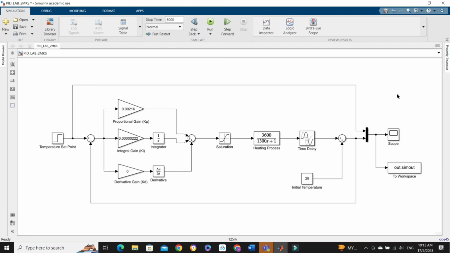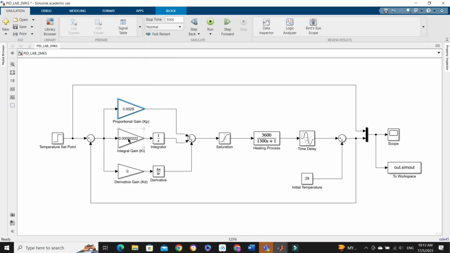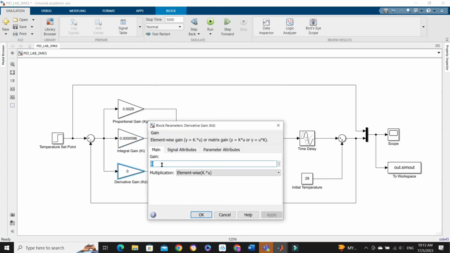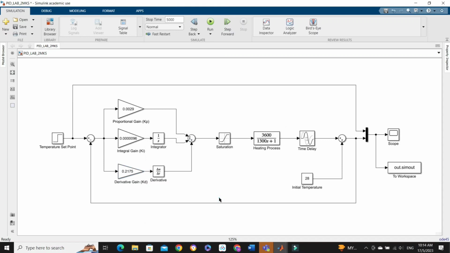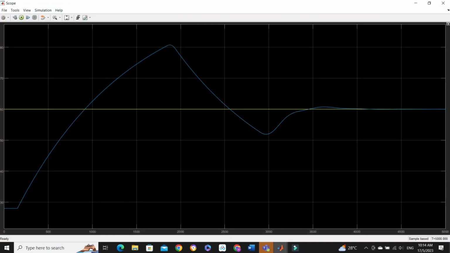So now I'll continue with part C, which is the PID controller, where I need to set the proportional gain KP, integral gain KI, and derivative gain KD according to the parameters given in the lab sheet. After that, we will run the system and click the scope to observe the response.